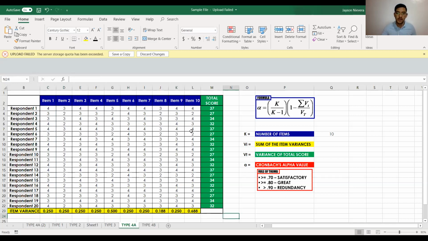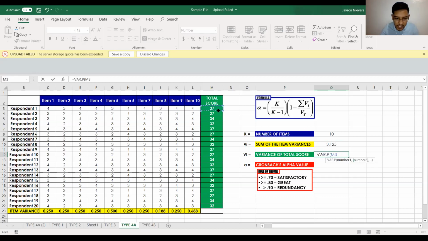Ayan na. Ngayon, you have to get the sum of your item variance. So, equal sign, and then sum, open and close parenthesis, select mo lang to itong item variances mo. Okay? And then close parenthesis, enter. You also have to get the variance of total score. Equal sign, tapos, gamit ng function, VAR.P, tapos, select mo lang to hanggang dito. And then close parenthesis and then enter.